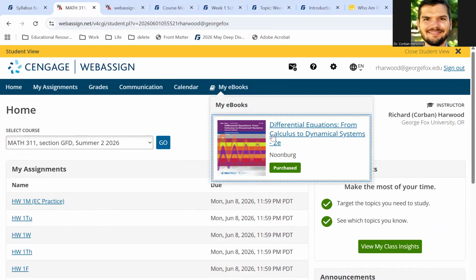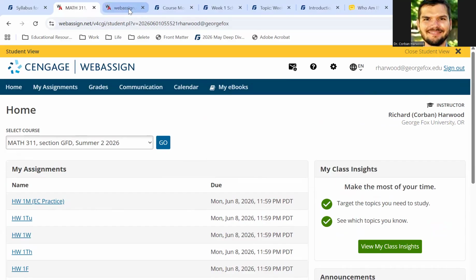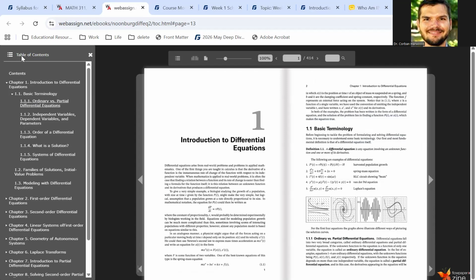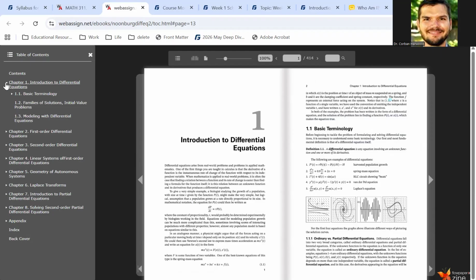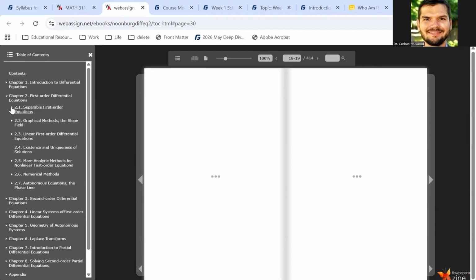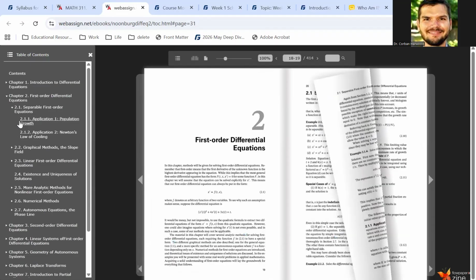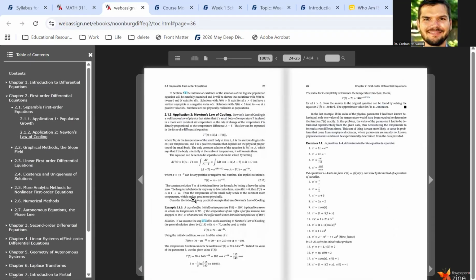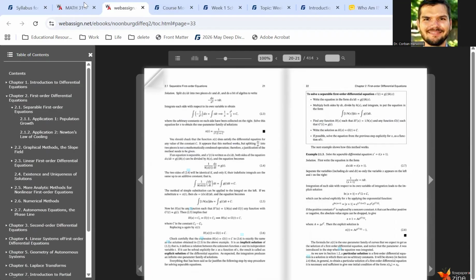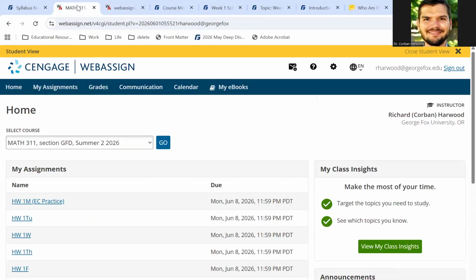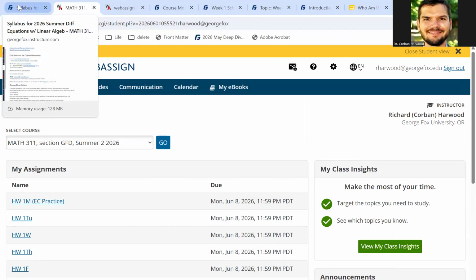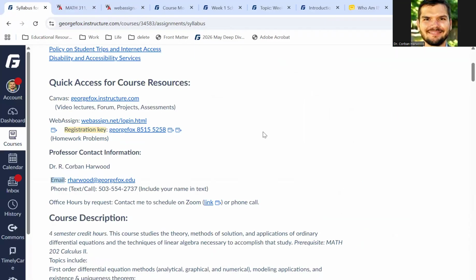You also have access to the textbook. And for the textbook, you can access it by section. Say we want to jump to the separable method, Newton's law of cooling, right? And then go through it page by page separately. Okay, so there is our textbook that's bundled with and accessible through WebAssign. And we'll talk about that when we get to the required textbook section.